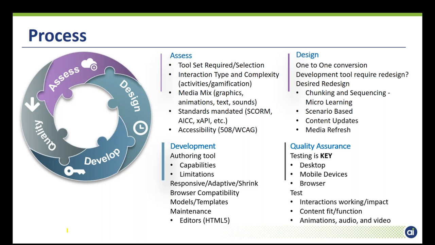So they have a very broad spectrum of what this needs to play on, where some organizations might say, we're on this browser and this device and that's it. And so taking all that into consideration when doing this conversion is an important concept. So testing is critical, and especially through the deployment phase, as you test it on your LMS and the devices, et cetera.